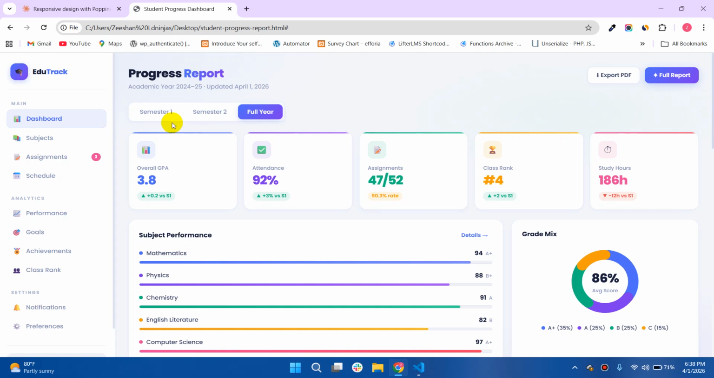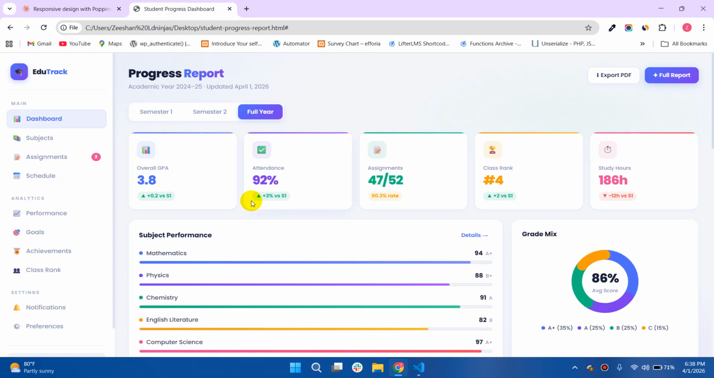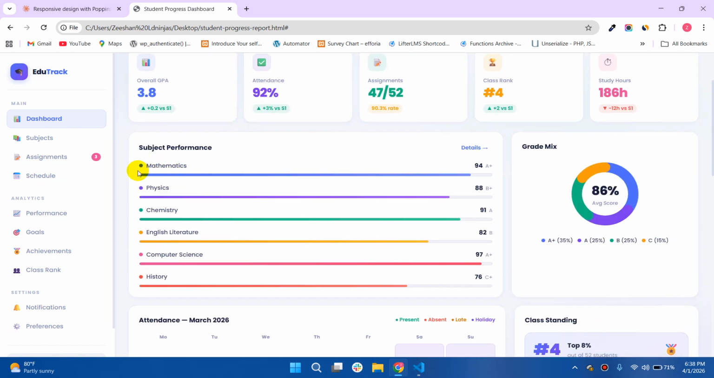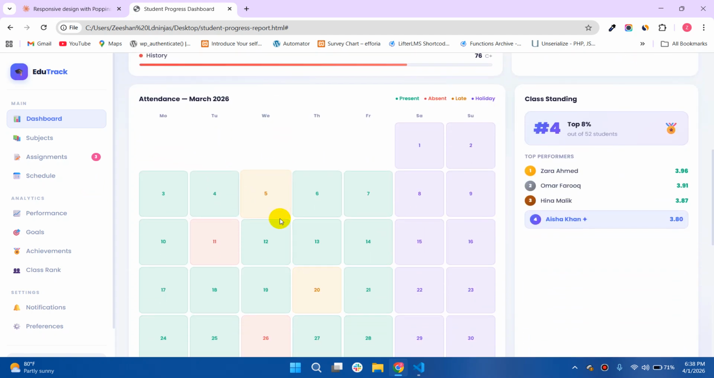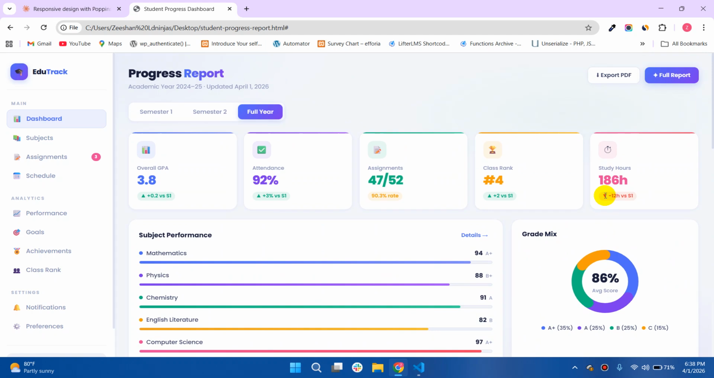And it will also provide you with dynamic functionality. If you want this click effect, if you want the subject page, if you want the assignment page, you can just ask here in the prompt and Claude will do it. Okay. And as you can see, Claude has provided a fully responsive progress bar, fully responsive chart, and other things, a fully responsive calendar, fully responsive exam results, and other things. And this is the base for me as well. And I hope you would like it too.